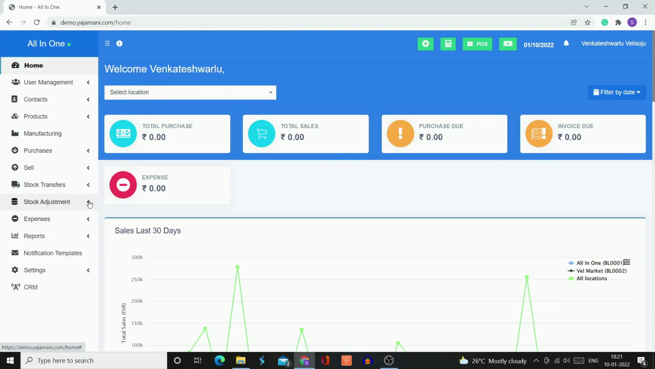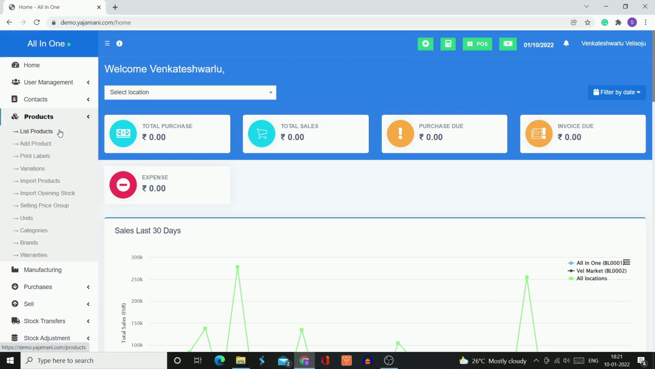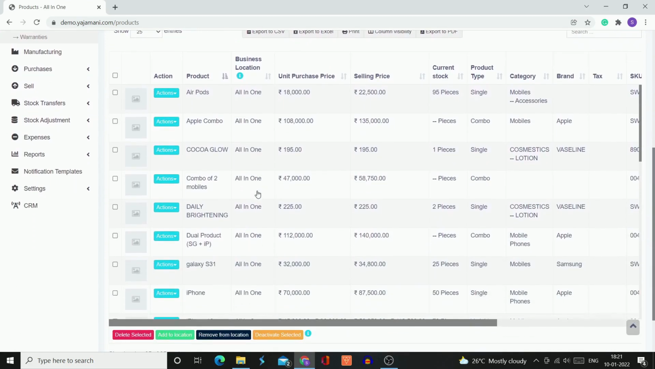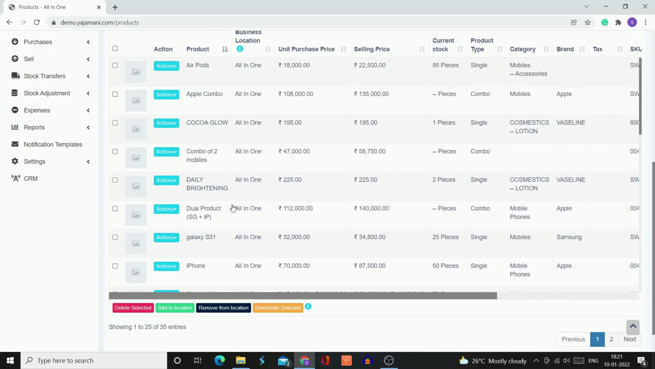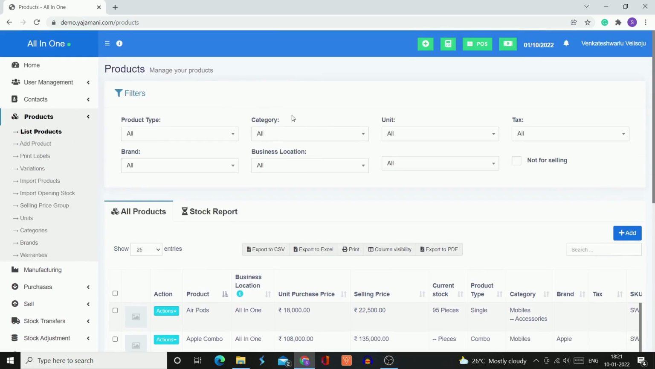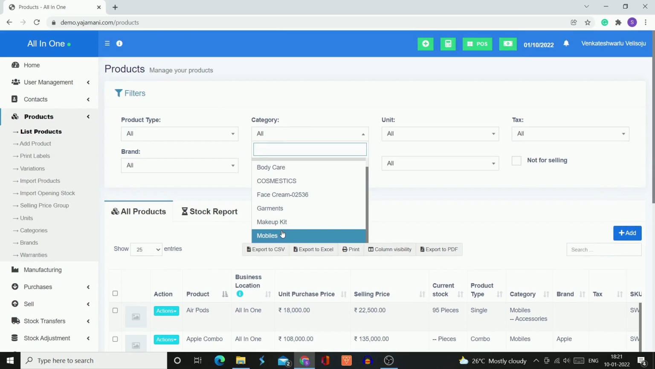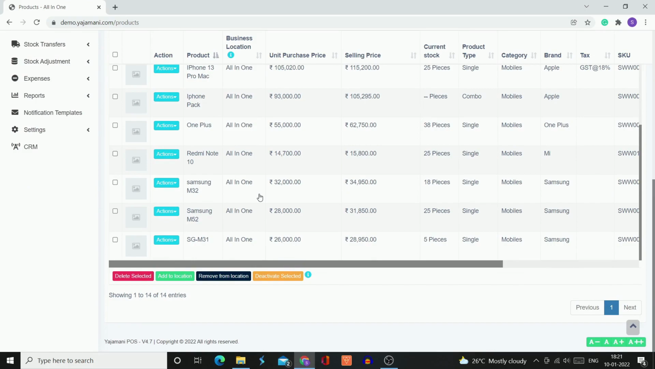Before making stock adjustments, let's check which product you are going to make a stock adjustment for. Go to list products, and here there will be all the available products at your business location. You have to see which product you want to adjust. For example, I will filter it to mobiles, and I want to make a stock adjustment to OnePlus. In my stock, 38 pieces are there. Current stock is 38 pieces.